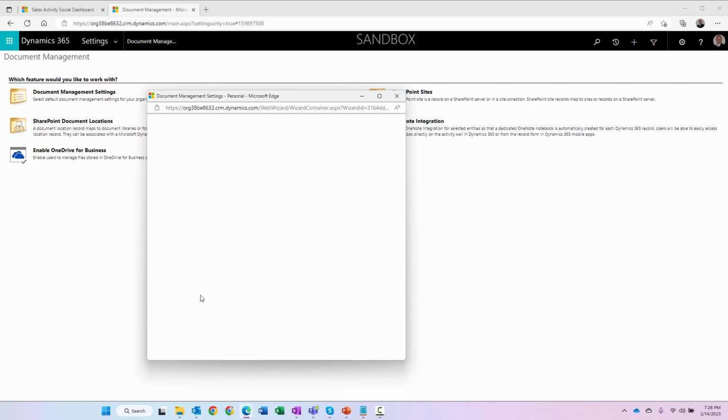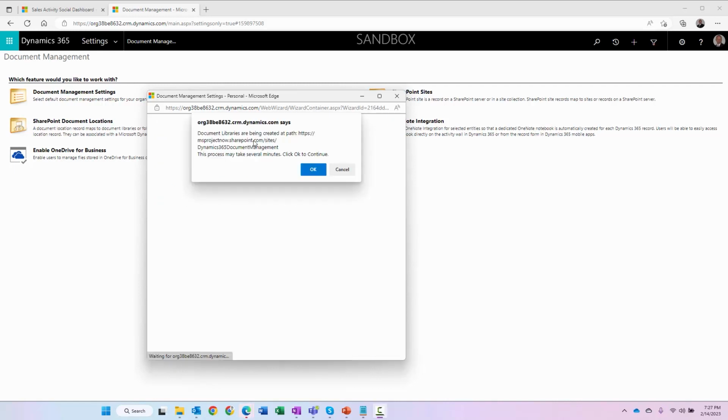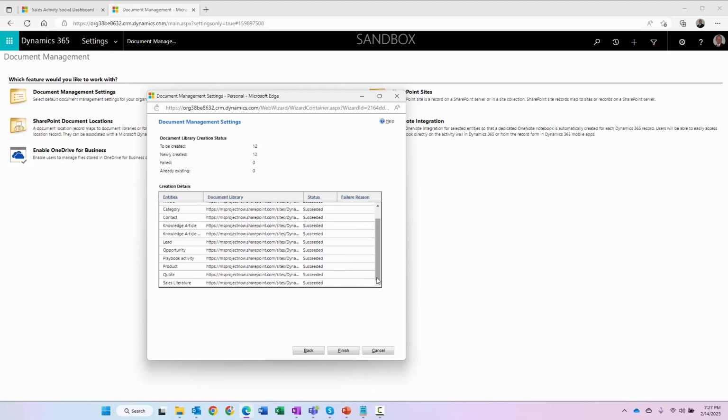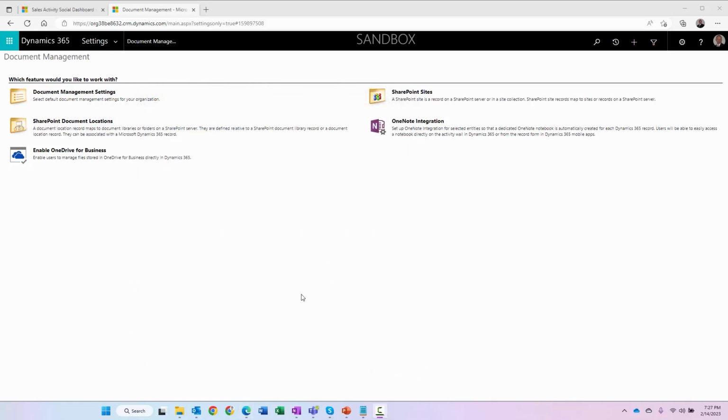We'll click next once more. So it's just a message saying that libraries are being created. We can click OK. And now you can see all the different libraries that have been created and the status has succeeded on all of them. So it looks like it created about 12 different libraries at this point in time. Go ahead and click Finish.